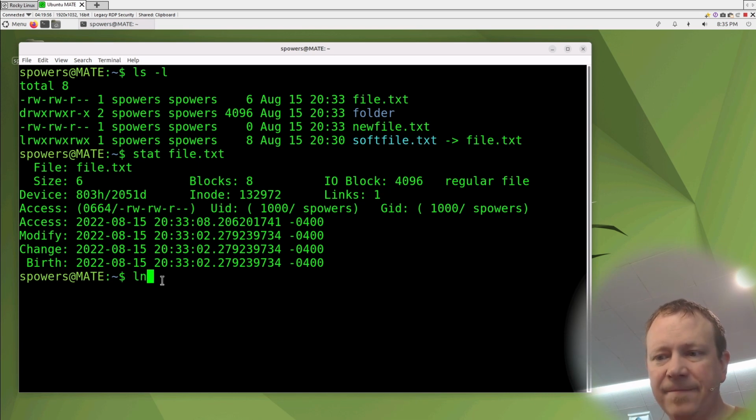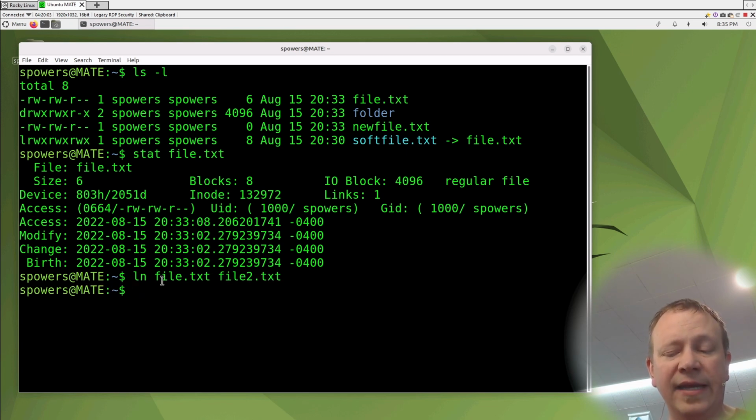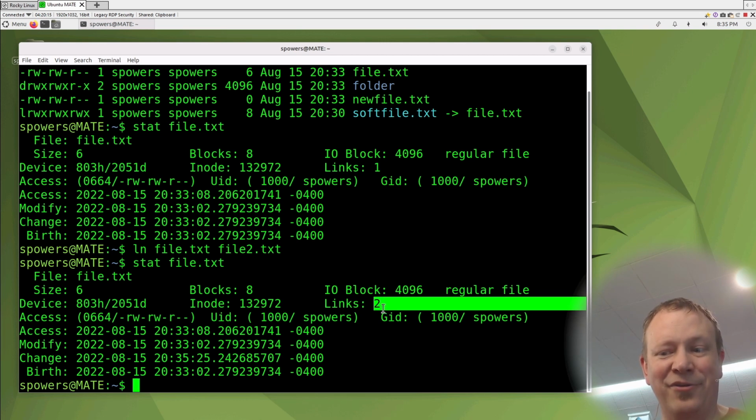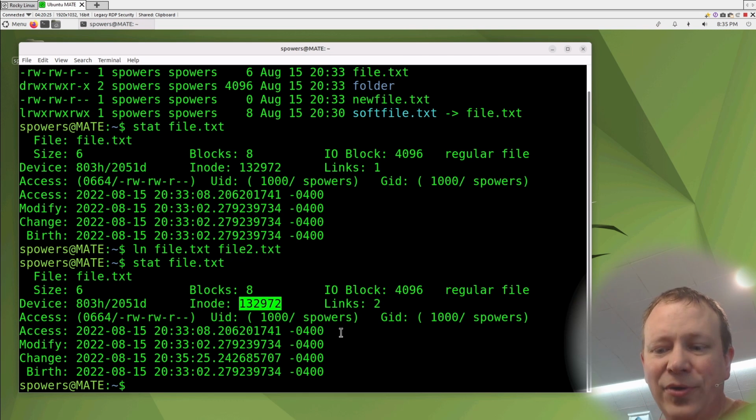So ln file.txt to file2.txt. Now I'm creating a hard link, right? So now if we were to say stat of file.txt, which is what we just did, so I'm looking at the stats on the same file, now we're going to see there are 2 links to this inode on the hard drive. It can tell that because there are 2 different links or file entries that point to the same spot in the hard drive. They have the same inode that they're pointing to.